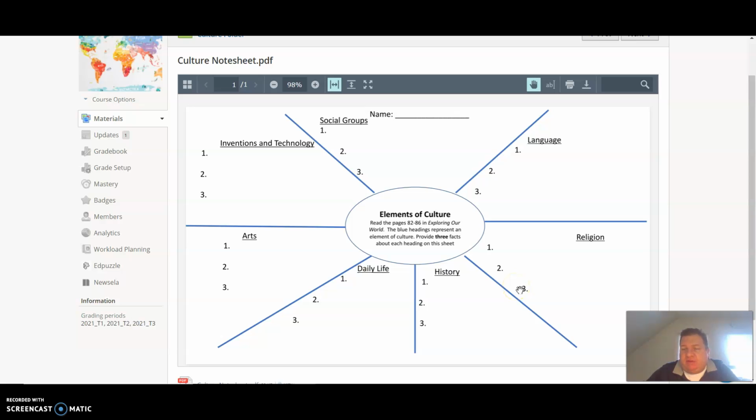So what you are going to be doing is reading the book pages that are in this folder. And for each of the elements of culture, you are going to write down 3 facts about them. Now, the facts that you want to write down, I always say the more detailed, the better. Some of these categories will have more notes than others. You're going to be eventually taking these elements and choosing some of them to write about and create imagery about your culture on your island.